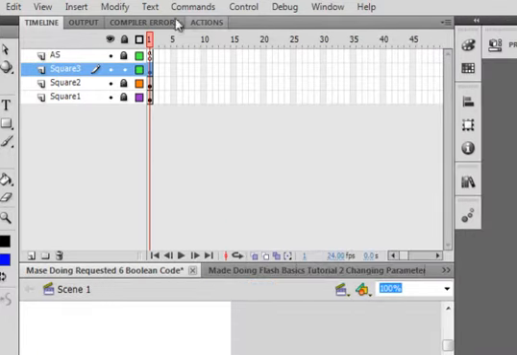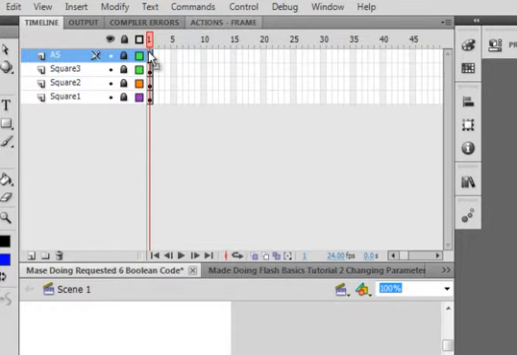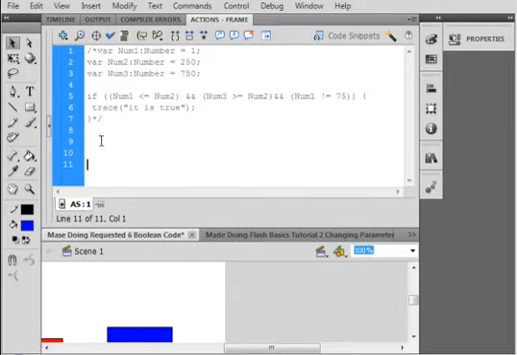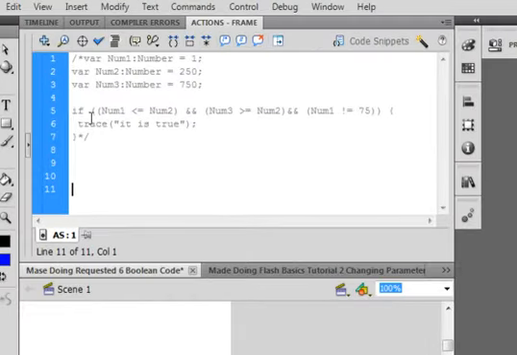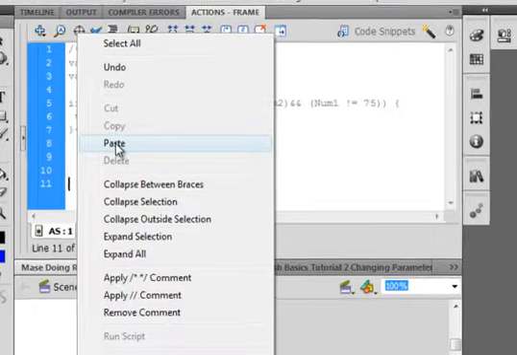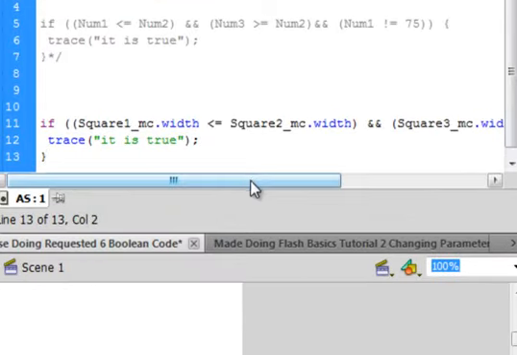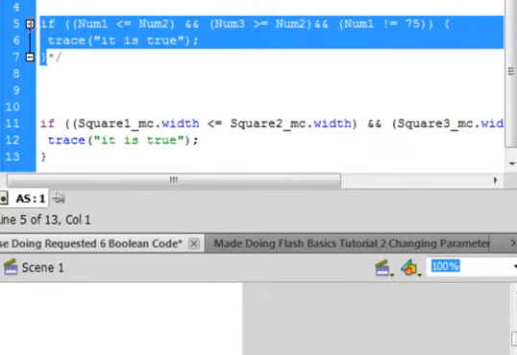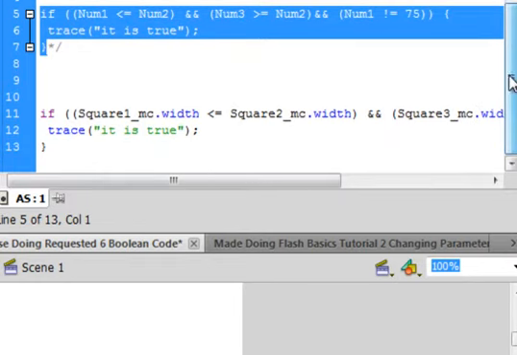Closing my properties panel, lock in all layers, select the frame 1 of the actions layer, open the actions panel, and below all this that we have highlighted out, commented out, put a few spaces and type this code. Now, you could have come here and copied this and pasted it and then made a few minor changes, or you could start from scratch. So we'll start from scratch.